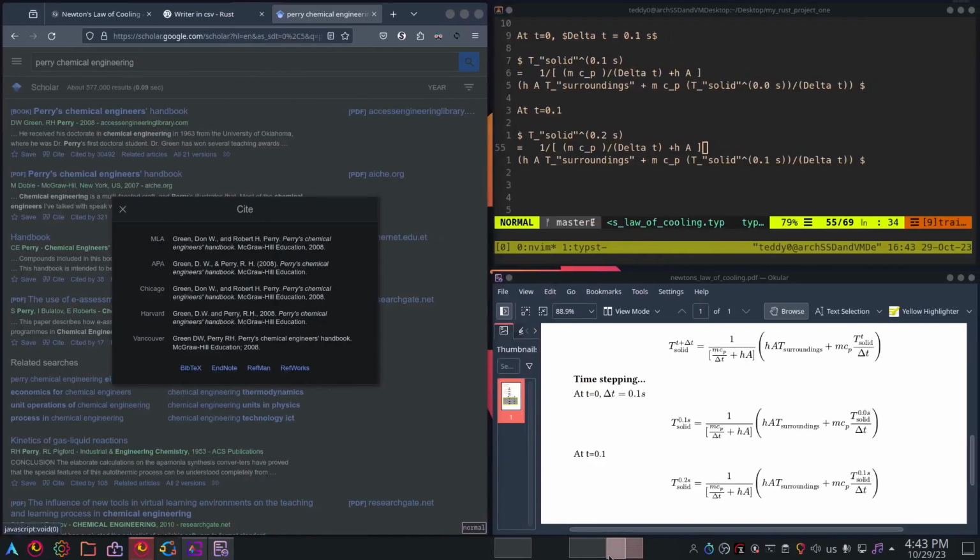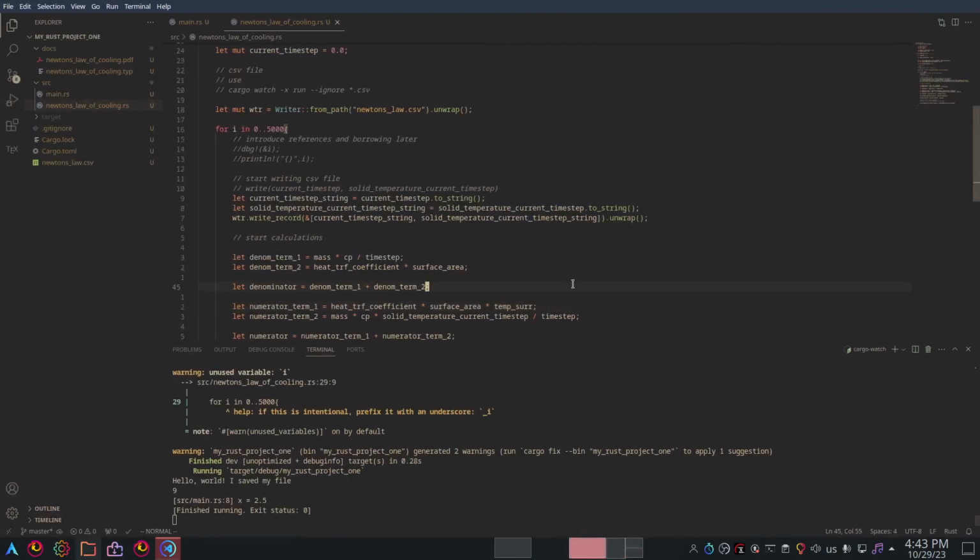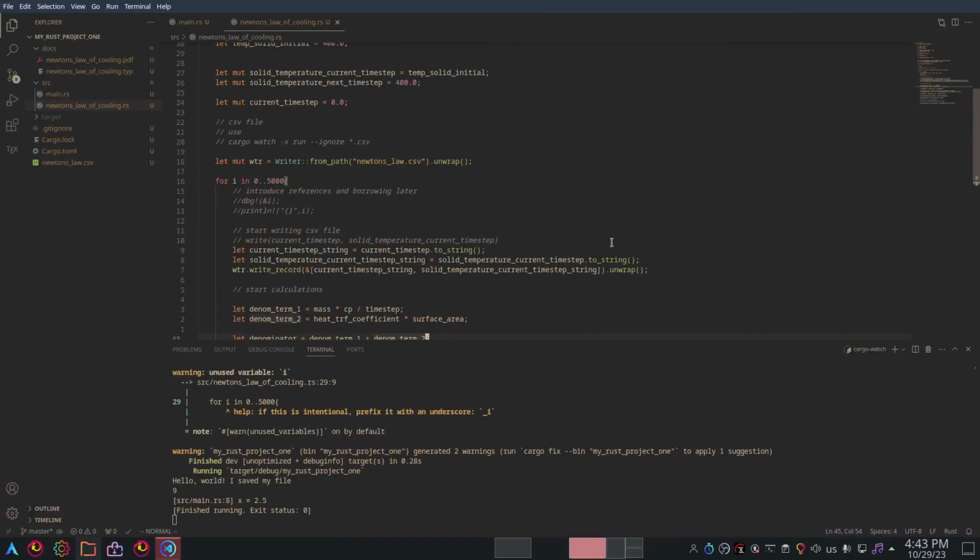Hello, in this video I want to talk about Rust Analyzer. So we've been writing code that helps us get the temperature profile of a cooling body using Newton's law of cooling. It's a classic convection heat transfer.